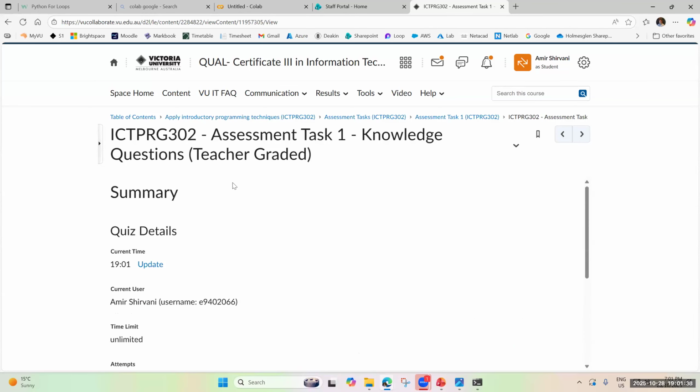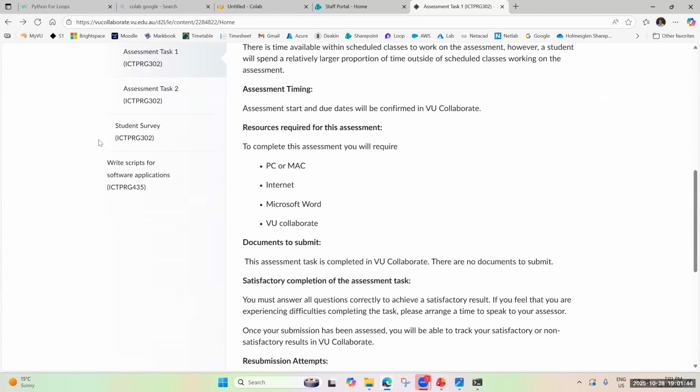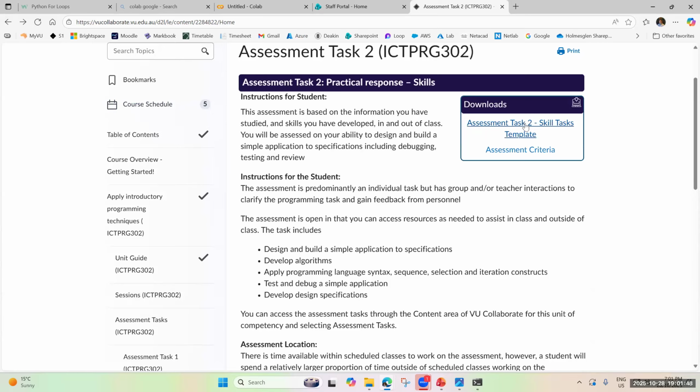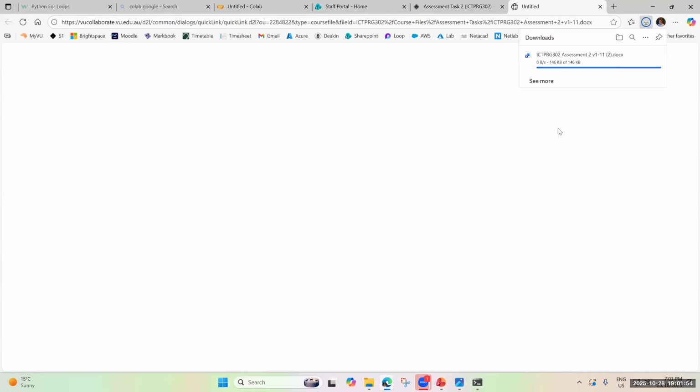But there is another assessment task, which is assessment task 2. This one, assessment task 2. So you need to download the templates from here. Assessment task 2, a skills tasks template. So click and you download the template.